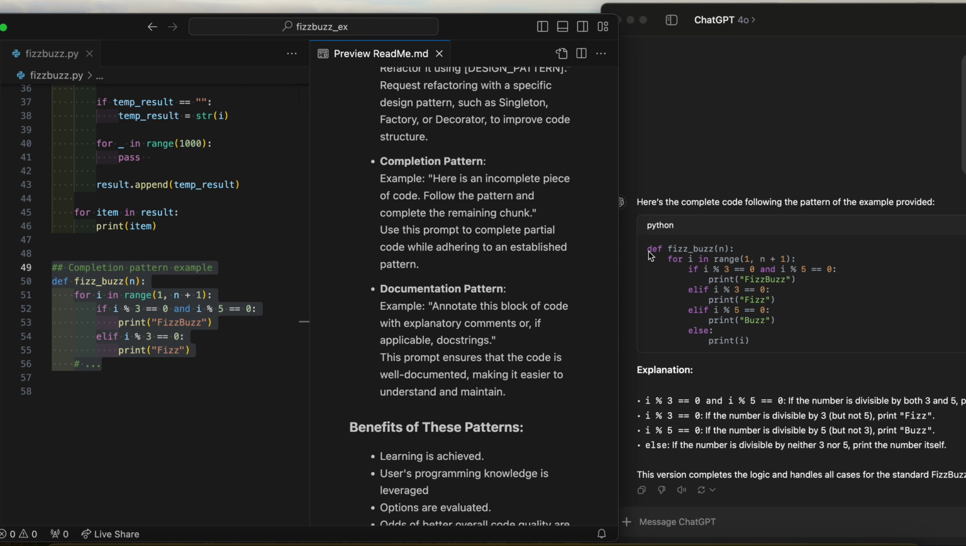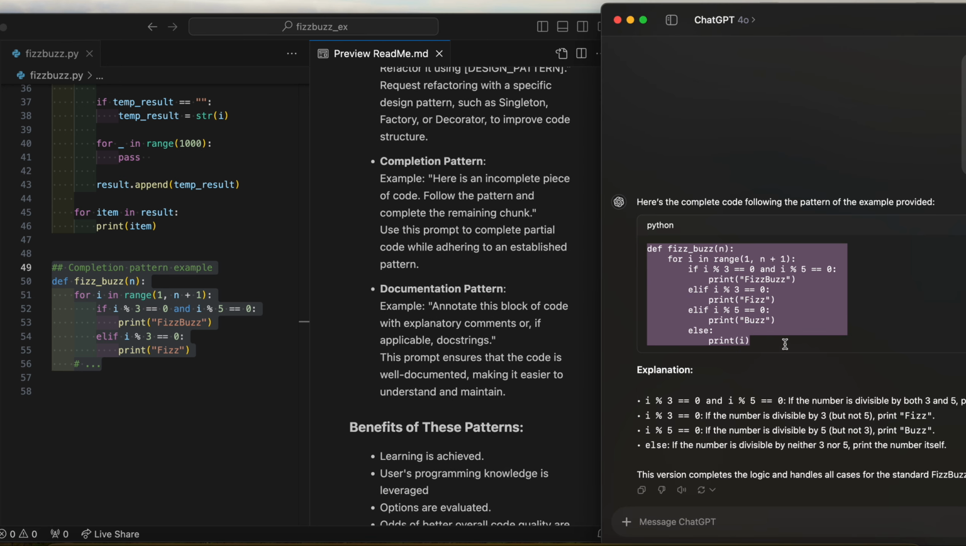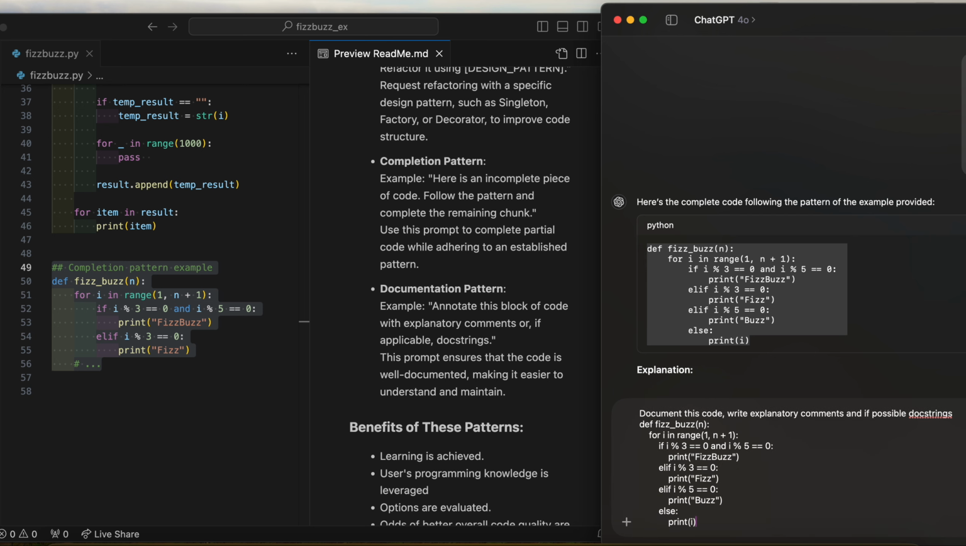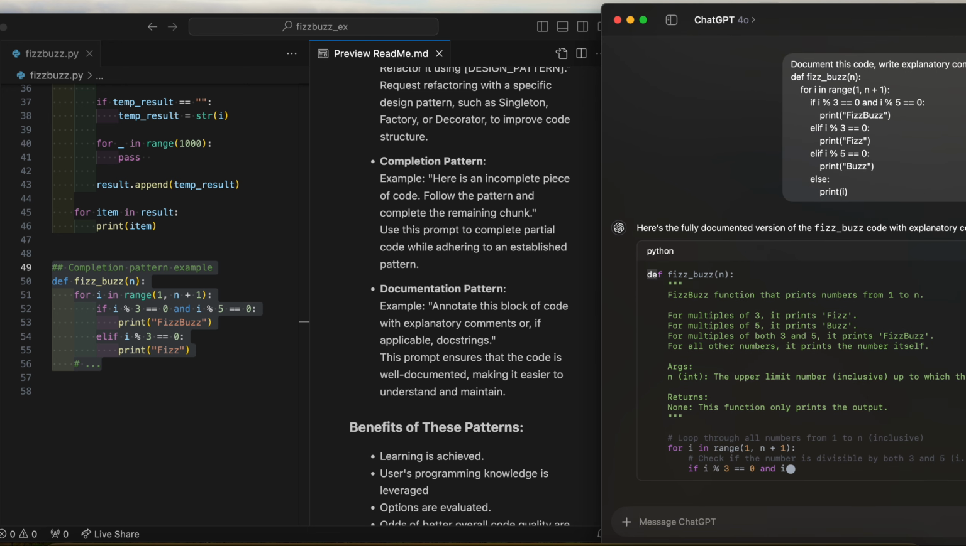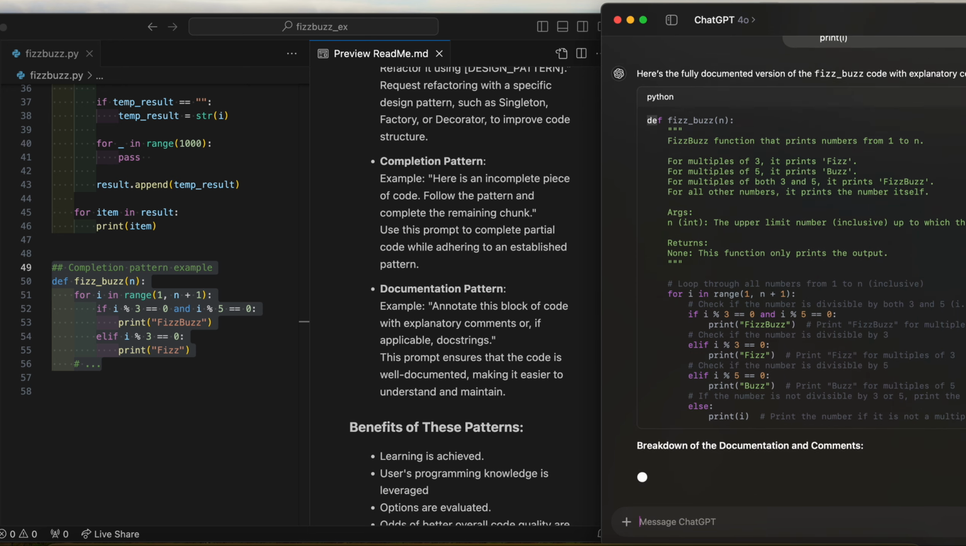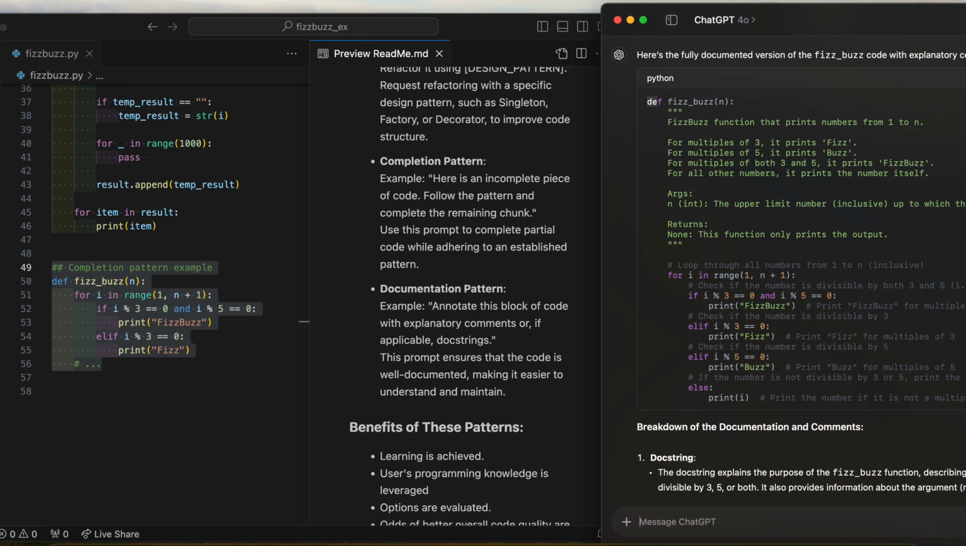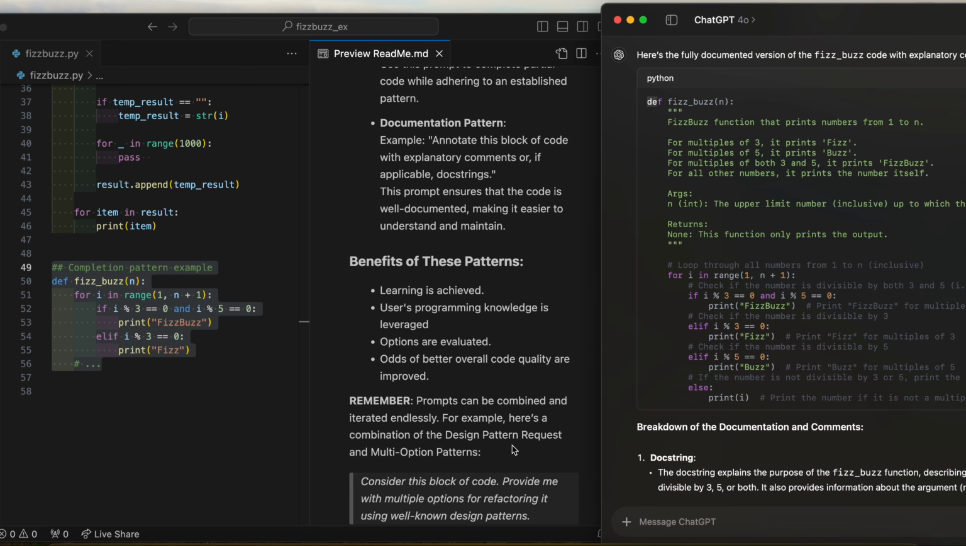And another pattern is document this code, write explanatory comments. This is useful too. You can really get good documentation. This is what these language models excel at. So you want to play to those strengths.